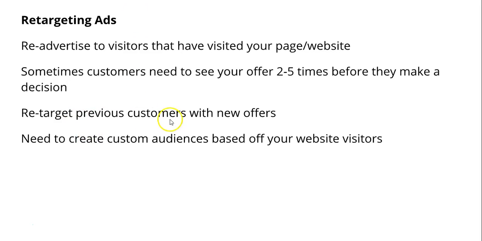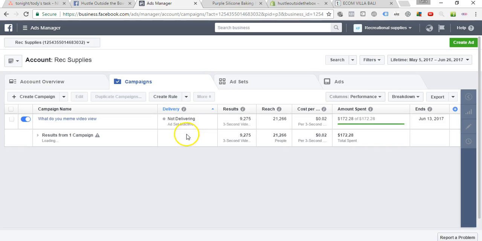You could also retarget previous customers with new offers, and what you need to do is, I'm just going to jump in and show you what we do.